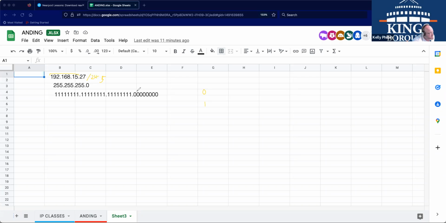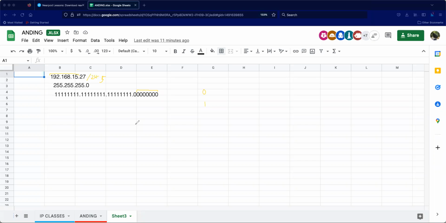That leaves me now 7 bits for my host addresses, right? So what's the highest I can count to with 7 bits? I know with 8 bits, I can go to 255. How high can I go with 7? 128. So it's actually 0 to 127, and then 128 to 255.